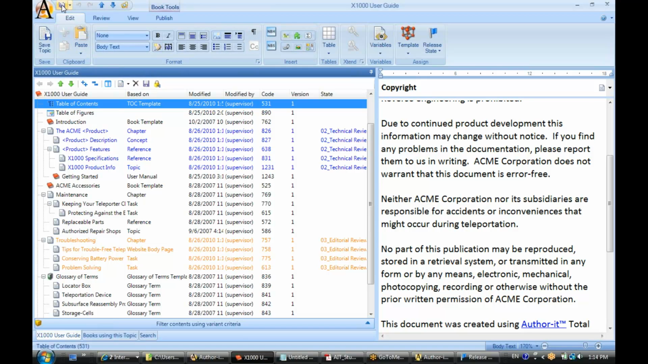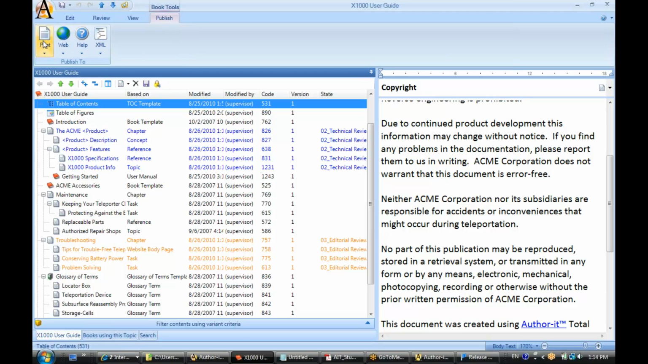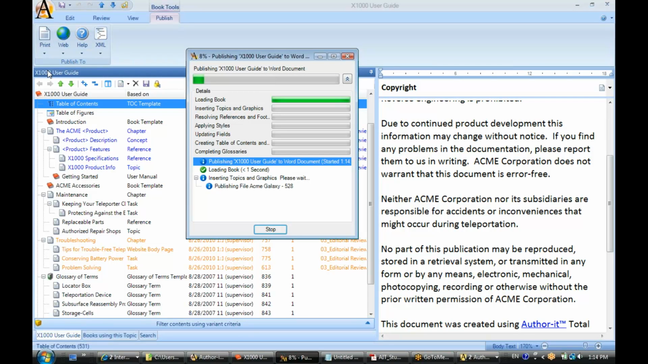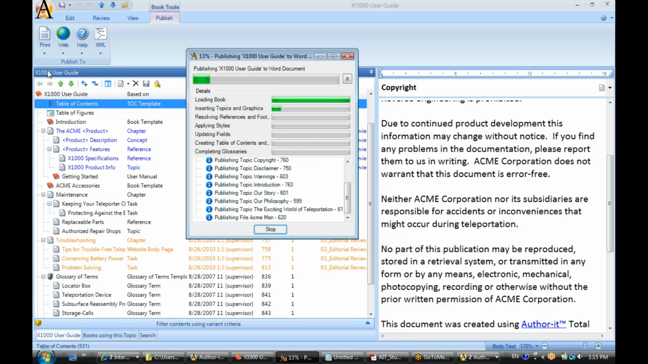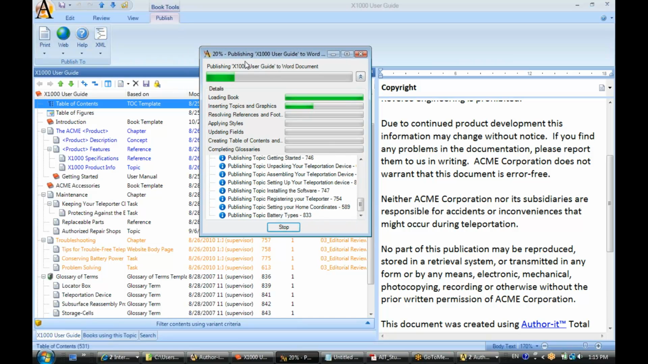All right, so let's go ahead and save now and publish to a print output so that you can see that review color. So for those particular objects that are in a release state with a review color, what's going to happen is you're going to see that color highlighted in the background of those topics. All right, so let's go ahead and let this finish here. We'll take a look.